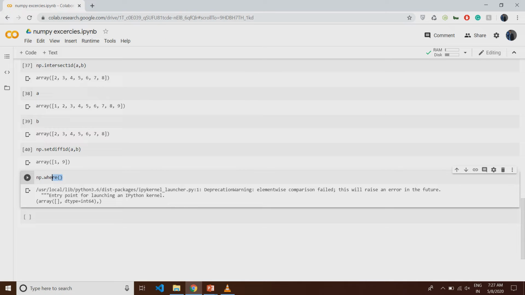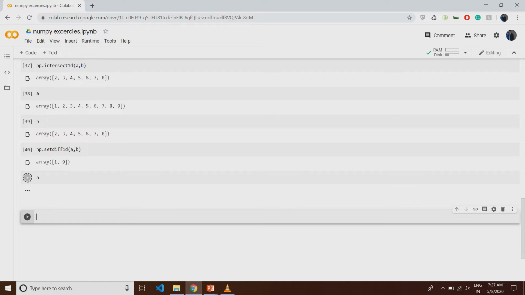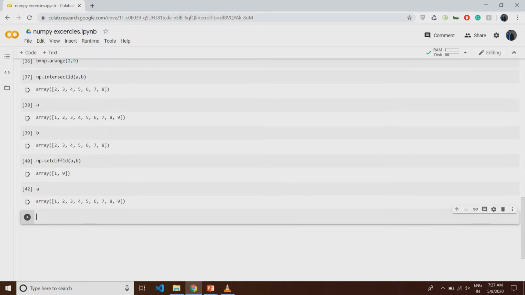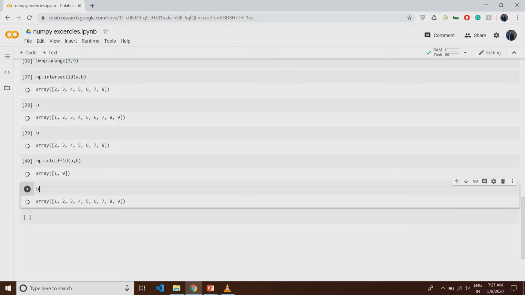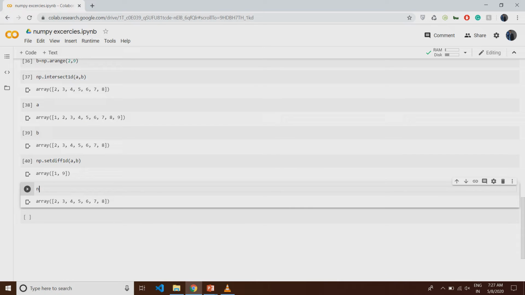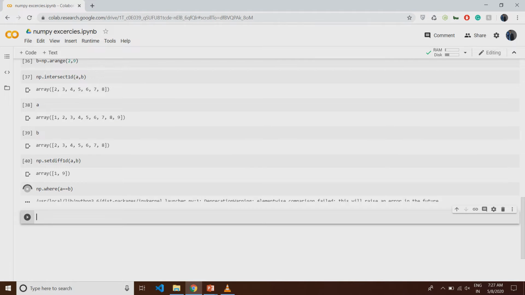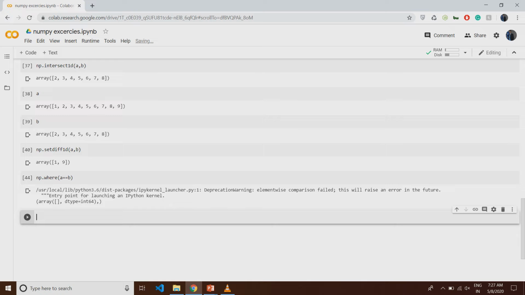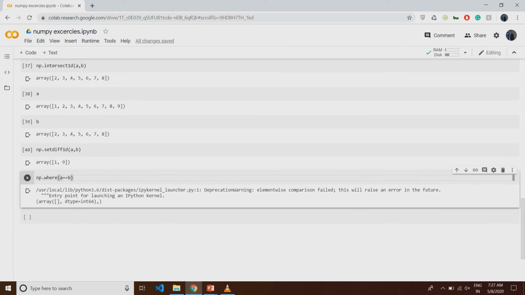Now let's use it once more. First of all we print A again and we print B again. Now we use np.where, and in the parentheses A equals B, and the same error arises because the indexes of the arrays are not the same.